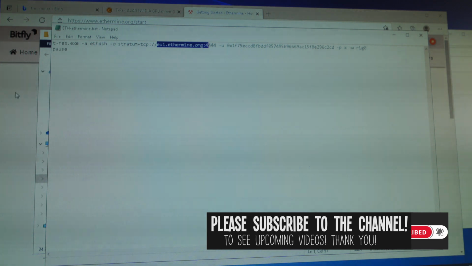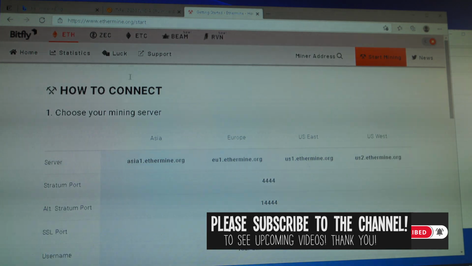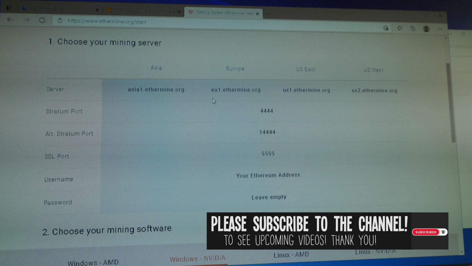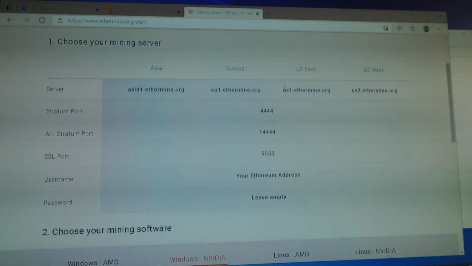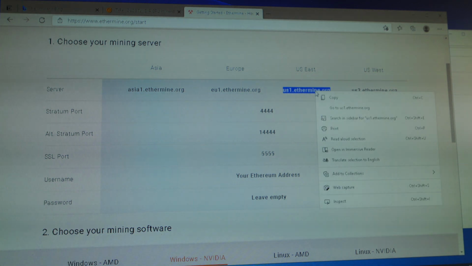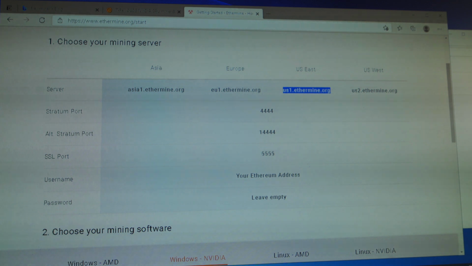Because we're using the Ethermine preset, it has set it to the European Ethermine address. But if we go back here to the Ethermine website, we can see here, for example, if we want to use the US East address, all we need to do is just copy the address here, open our mining batch file again, and we would just replace this string here with the one for the Ethermine US server. But I am actually in Europe, so I'm going to leave this as is.